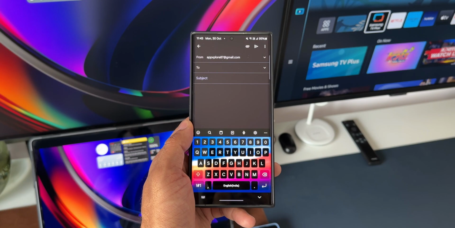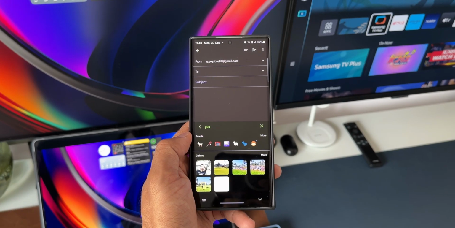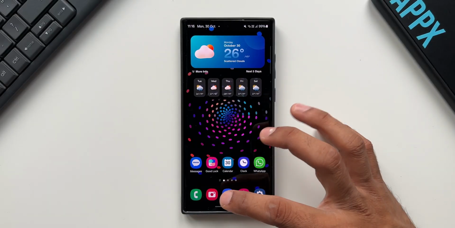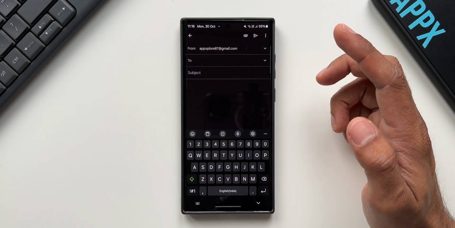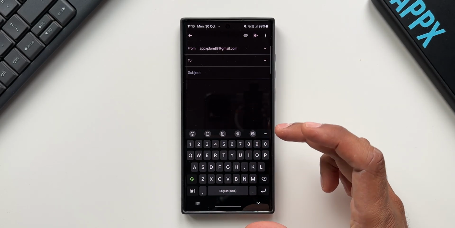In today's video, let's take a look at a very useful feature which is available on a Samsung keyboard. Now let me open Samsung keyboard. Let's do that on a Gmail application. Let's say I'm writing a mail to someone and I open the Samsung keyboard here.